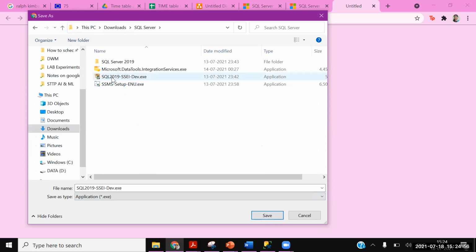I have already downloaded this, so you can see this file is already available. So I'm not going to save it for you. You have to click this button and save this file.